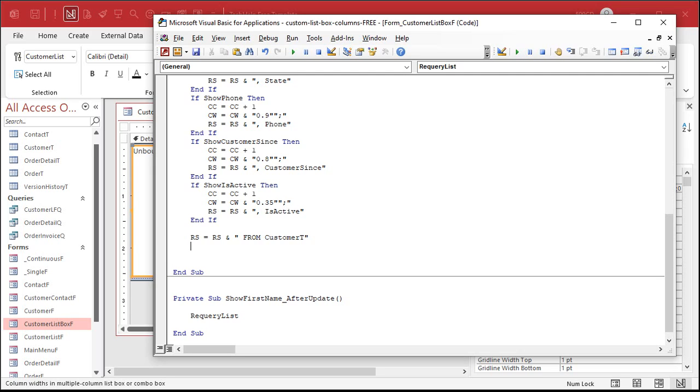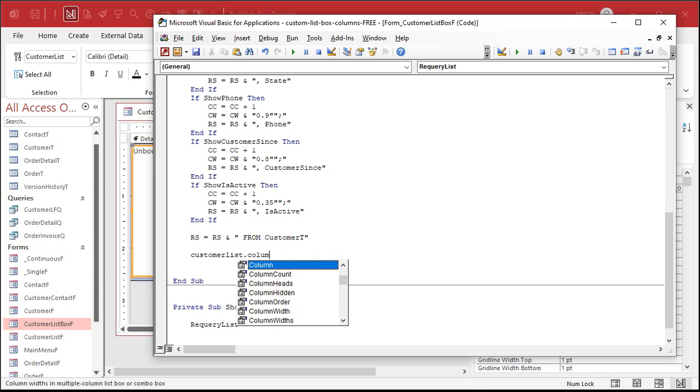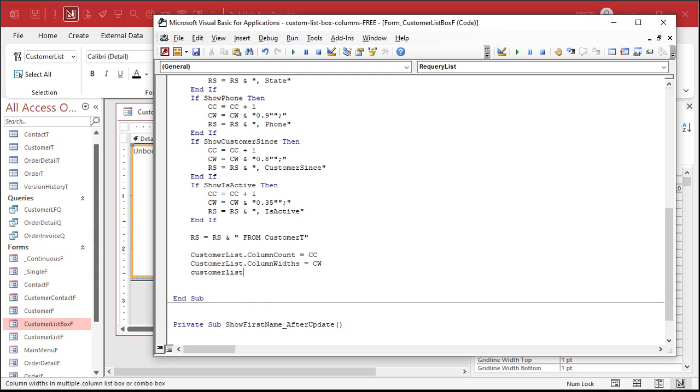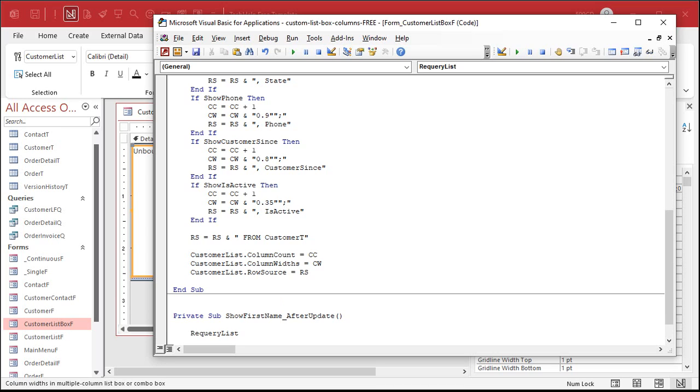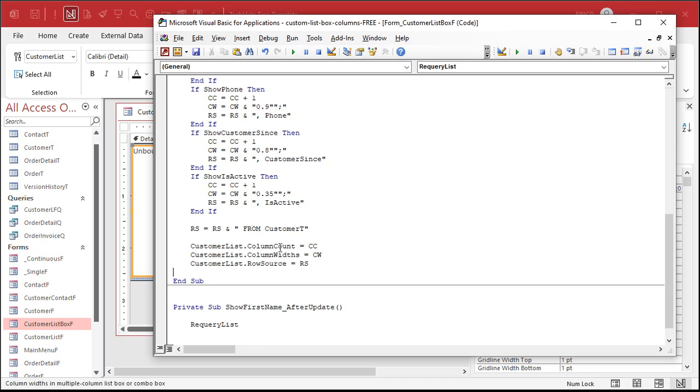Okay, and then we have to set the properties of the list box. So it's customer list dot column count equals CC. Customer list dot column widths, the widths property, the plural one, equals CW, and then customer list dot row source equals RS, and then end sub. That should do it. That'll set all of those fields and the properties based on what we've selected.